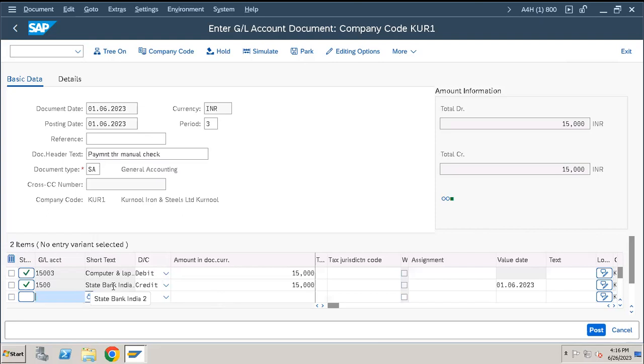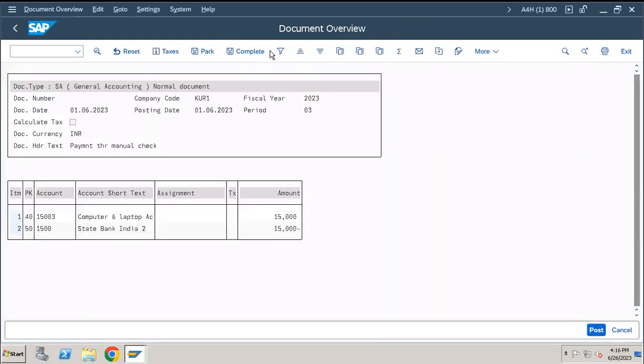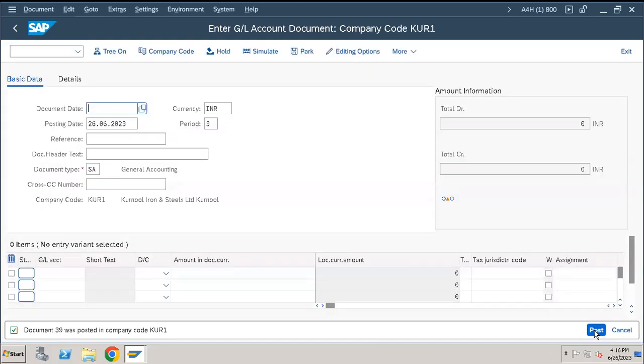As I told you, in any transaction, for a document to be considered a payment document, it should have a bank account, and it is mandatory that the bank account has a credit line item. So this document should be made as a payment document. Simulate. Computer and laptop purchase 15,000. We are making the payment through State Bank of India, 15,000 is credit. Click on post. What is the document number we are getting here?